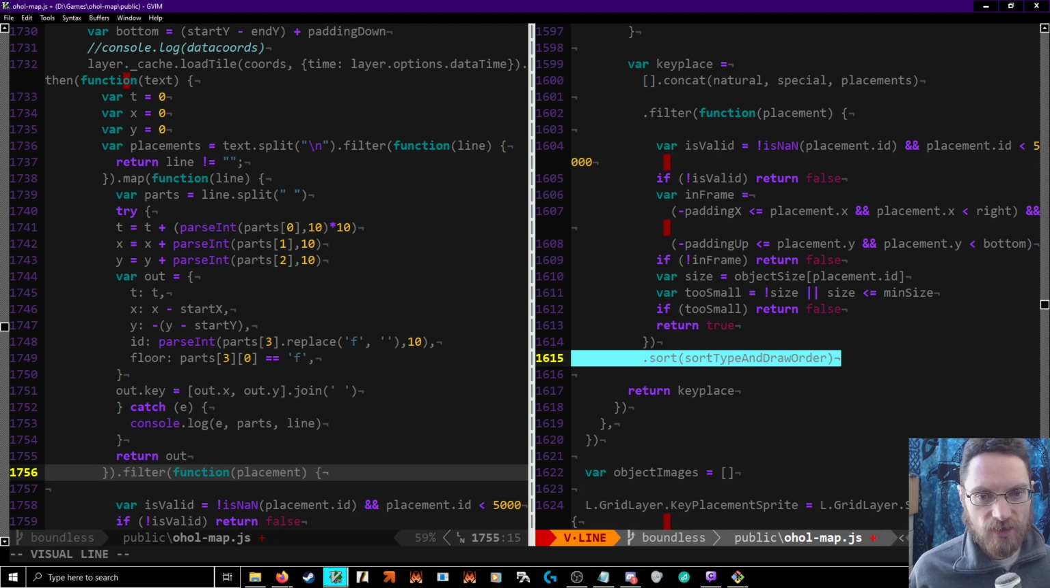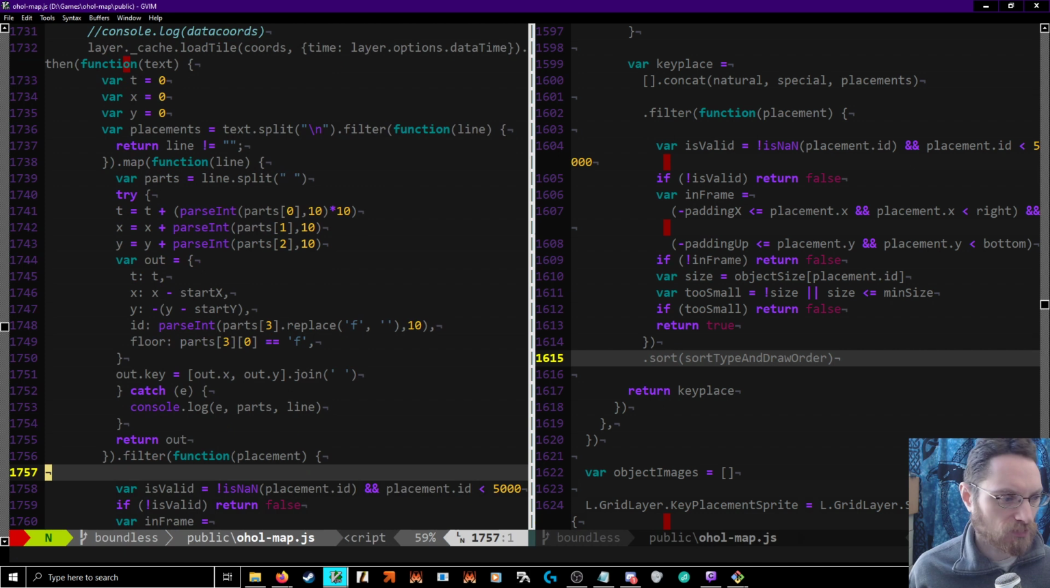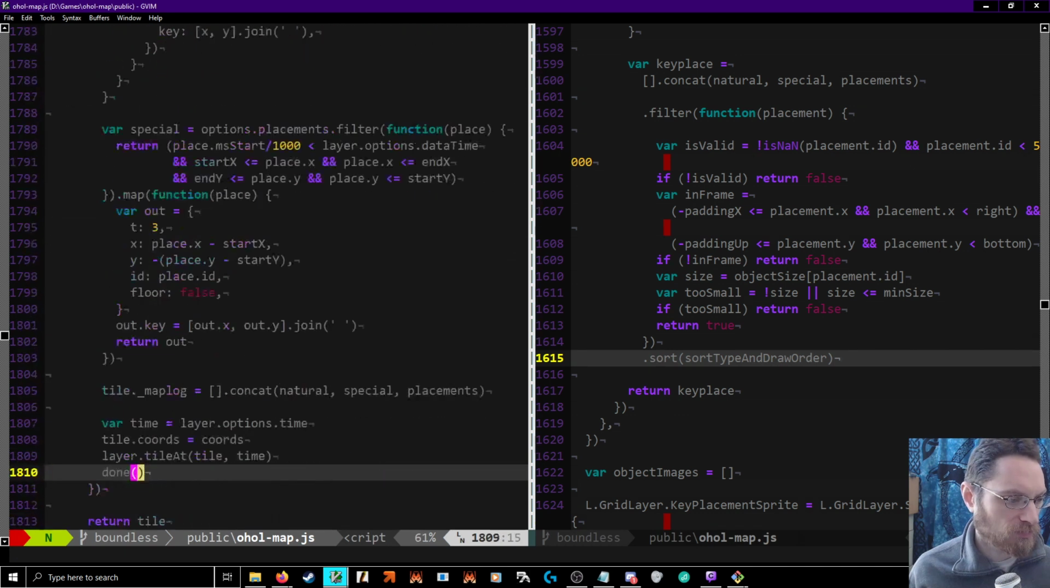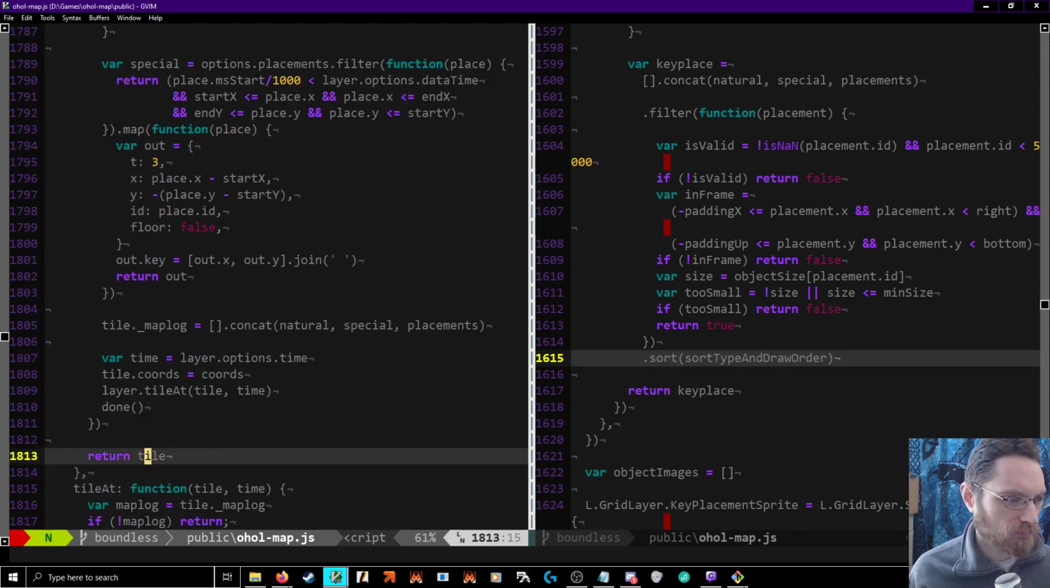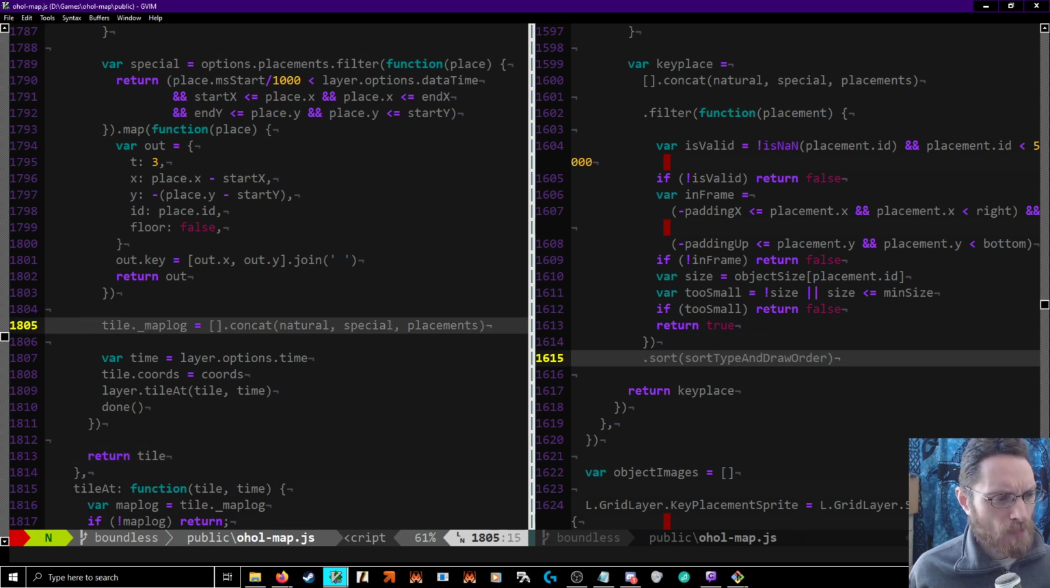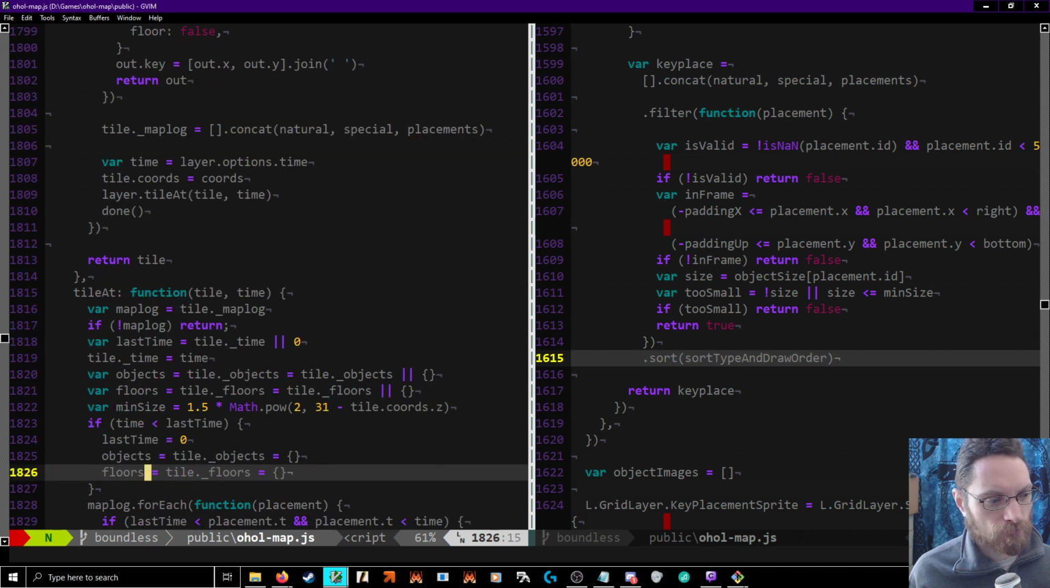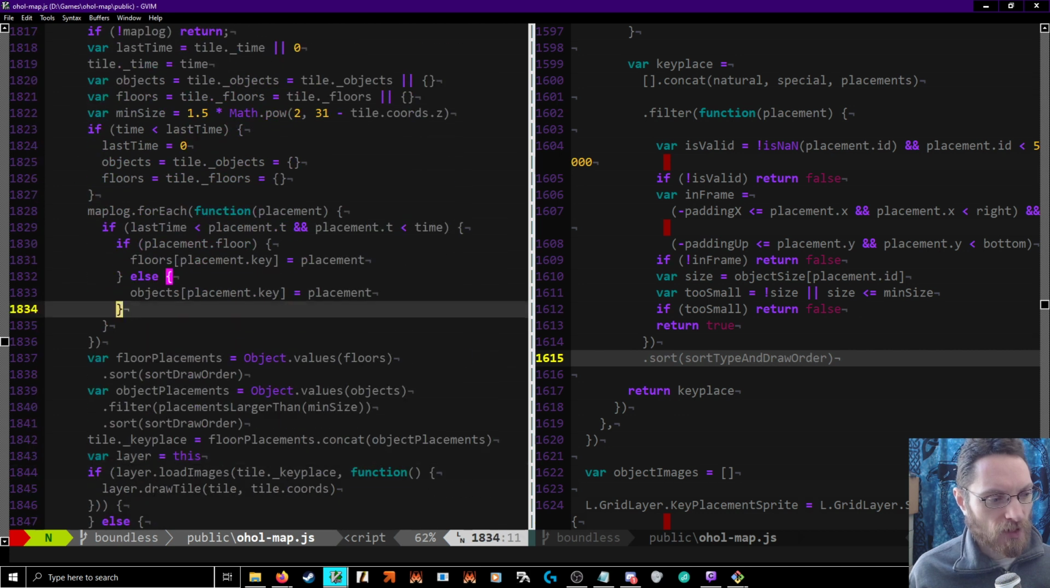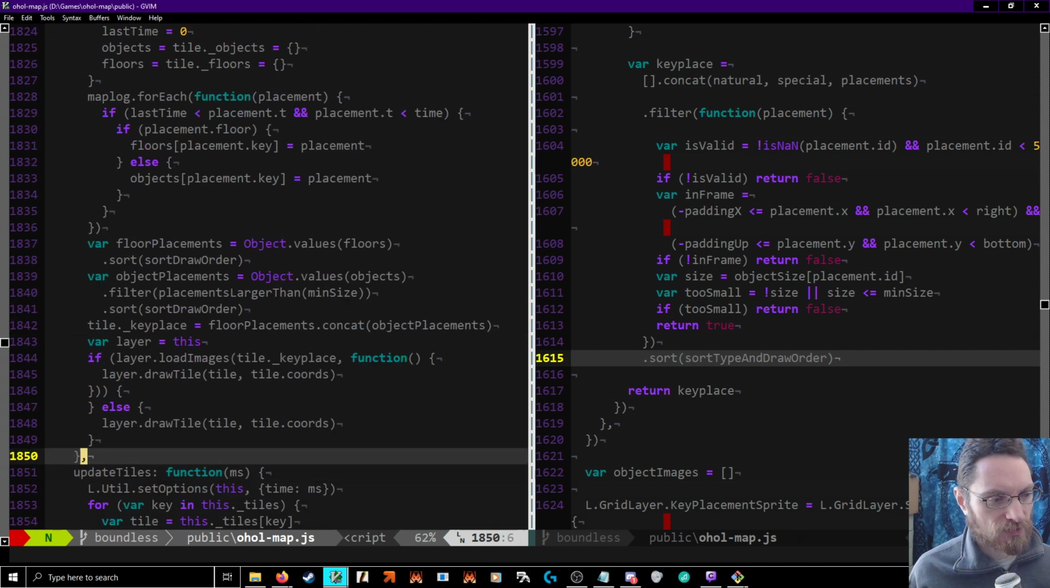Oh, but I might actually want to move the sword out of here, because the sword is going to be different for the two. That's just concat. Well, natural special placements is going to naturally put that into time order. Right, and then I have to resort that.